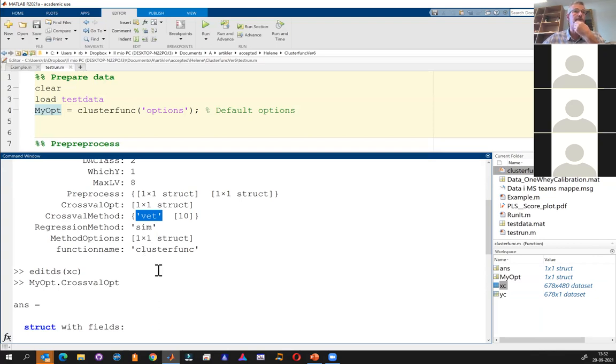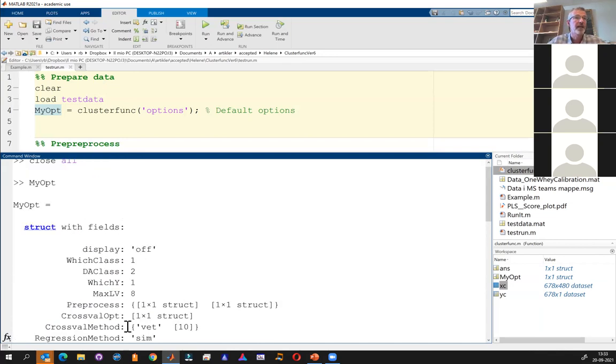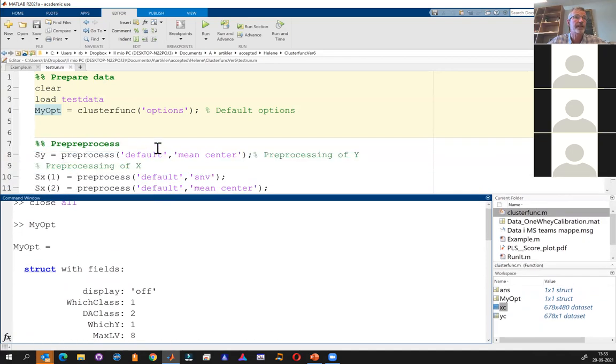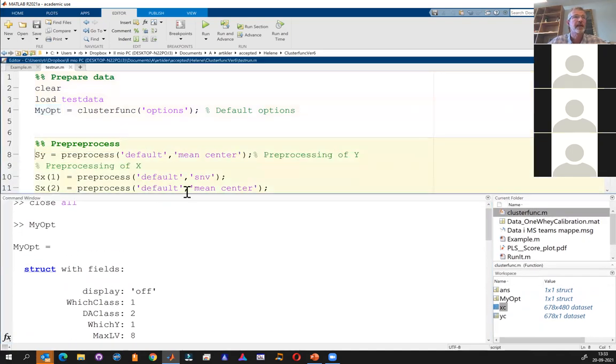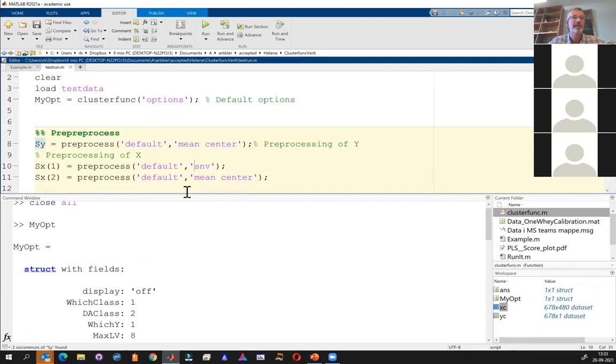It depends on your data. And also there are options for PLS if I want to change something, if I want to use a robust version or whatever. I'm not going to do that. So these are just the options that I'm going to use to make sure that we're running it the way I want to. And then I can define pre-processing. So Y, the protein, is going to be mean-centered. And for the spectral data, I'm going to do SNV, a kind of scatter correction, followed by mean centering.